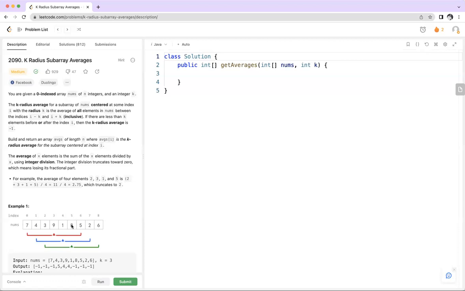And if we are at 8, then we have to add all the elements, 3, 9, 1, 8, 5, 2, 6. So the average of all these elements. So this is the problem.